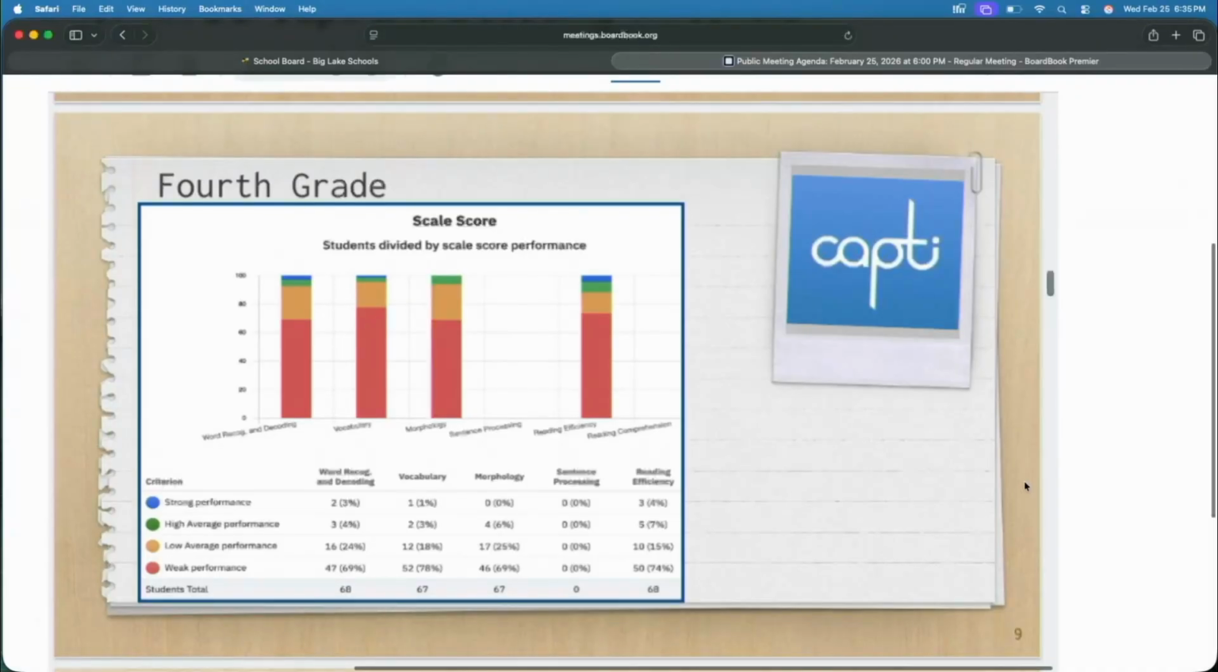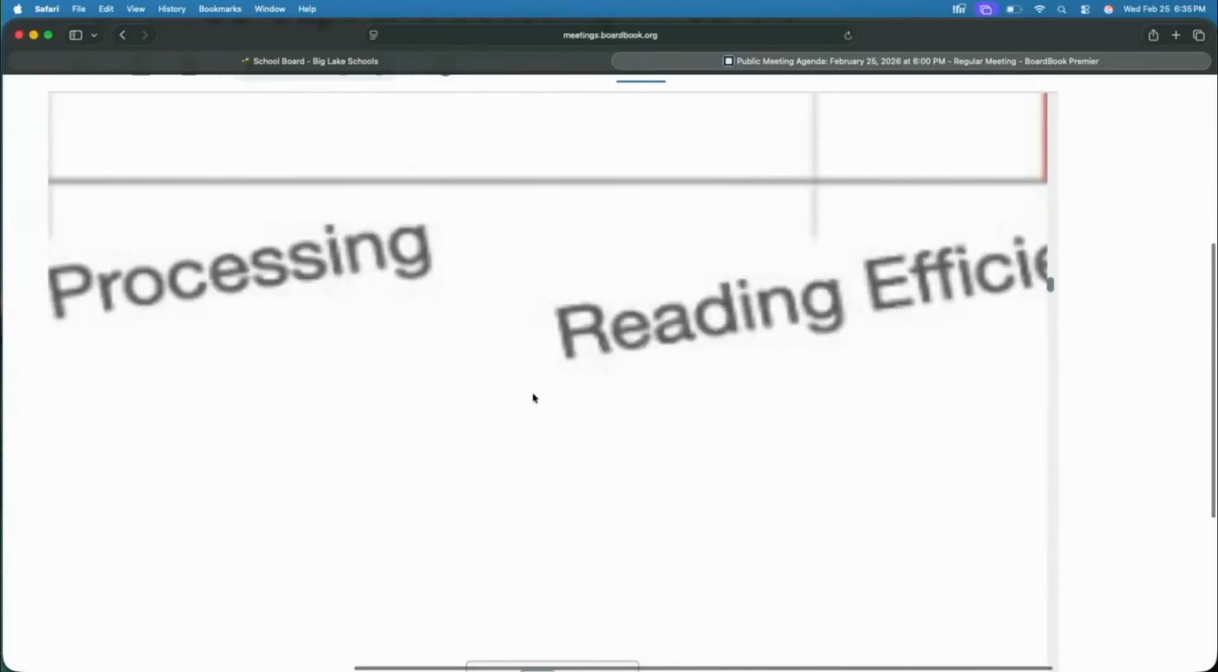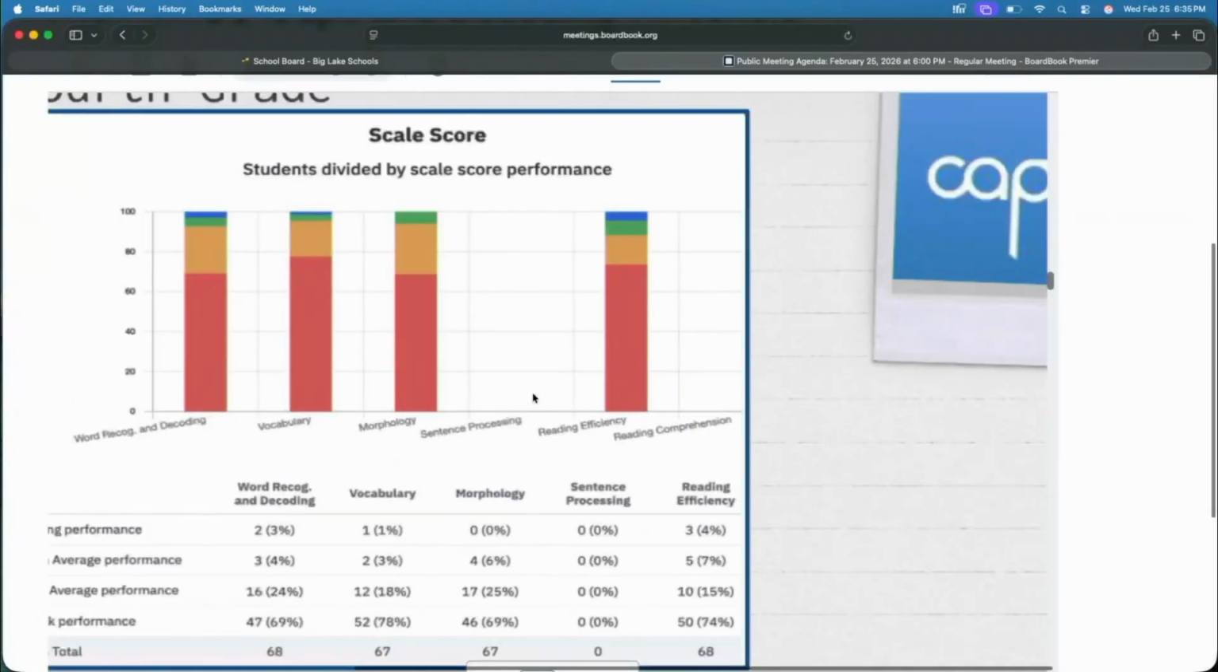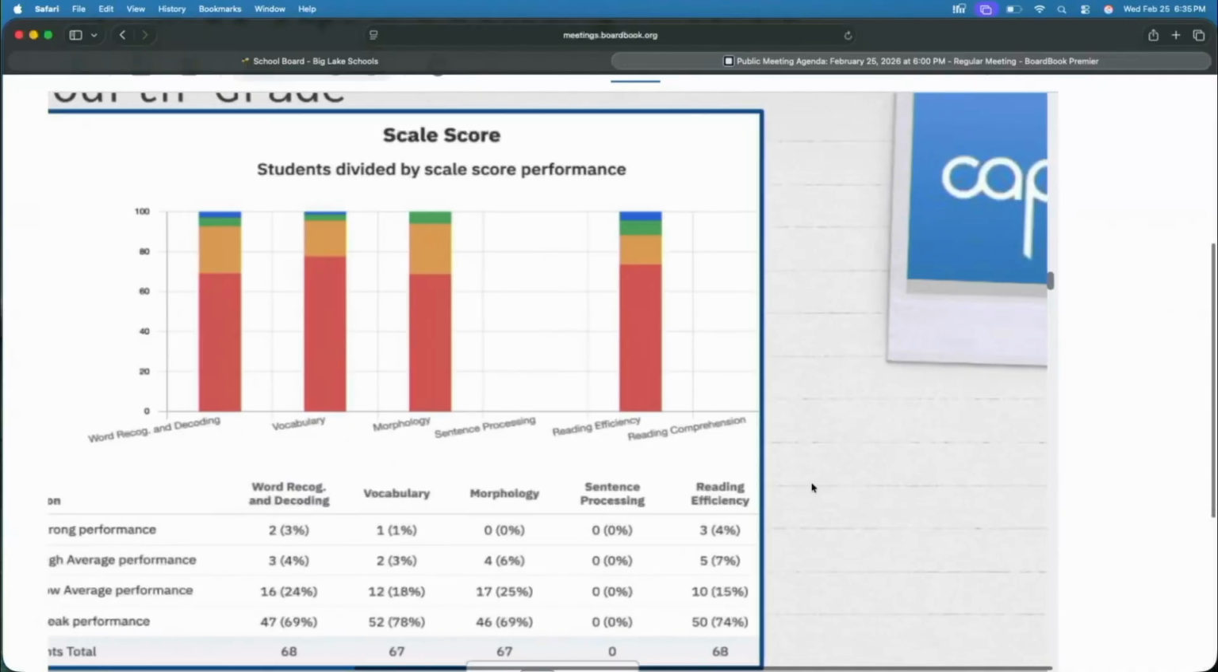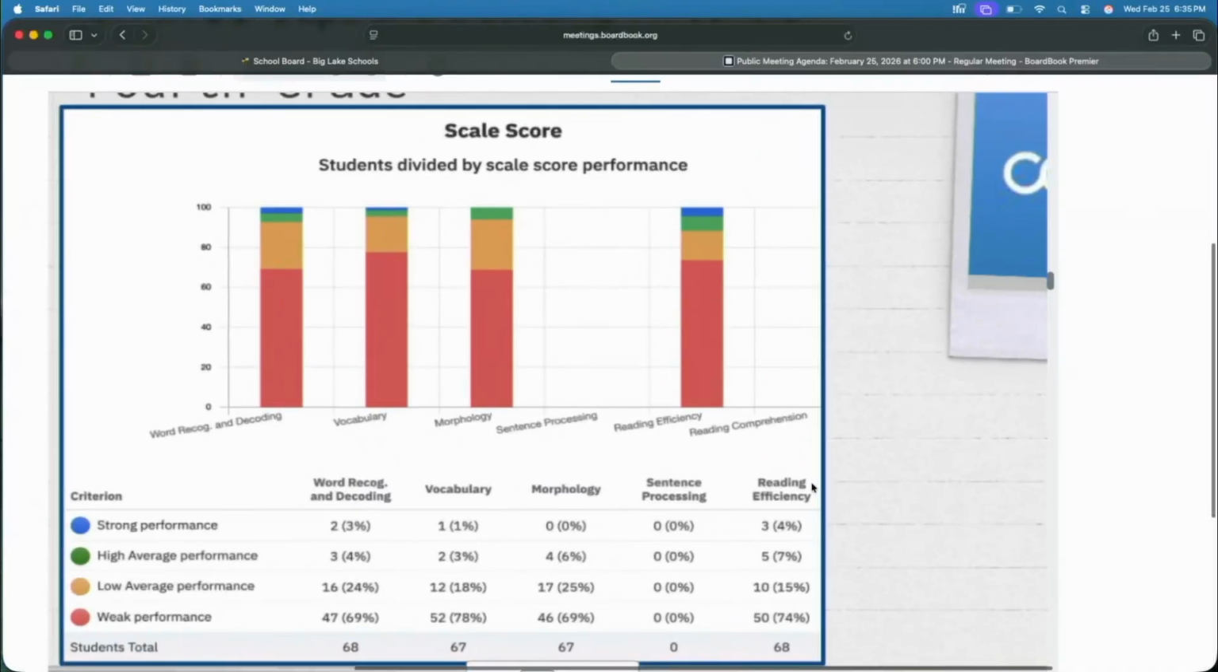We could probably roll. It's kind of hard to read through, and you can peruse these. These are just some of our grade level data as we're looking. You can see, I'll explain the bars and the colors and all the dots there. You have strong performance, just go to the left, high average, low average, and then weak performance. Those are where the corresponding colors are.